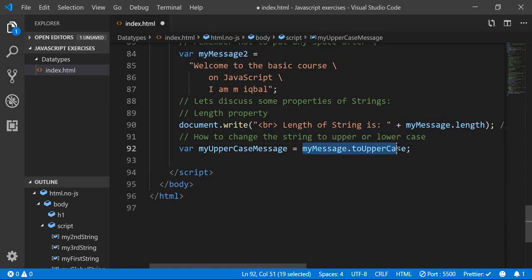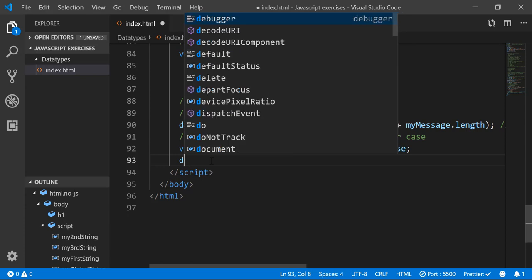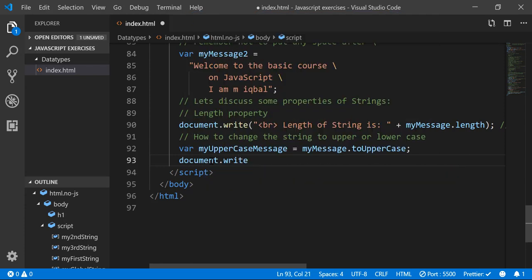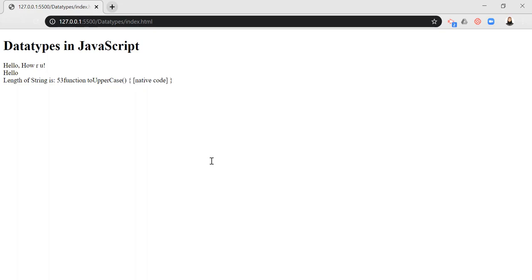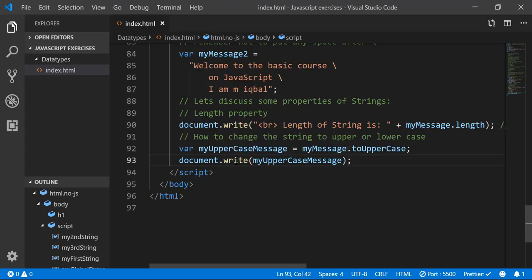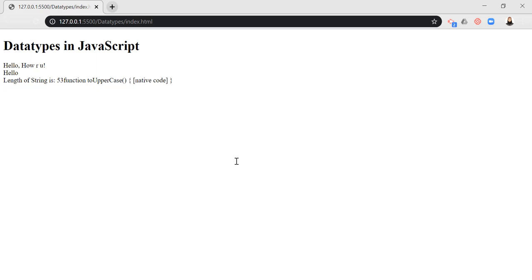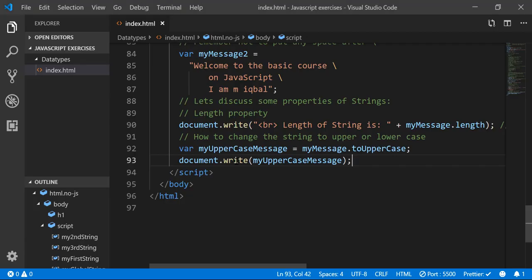So now this will change the entire contents inside this my message string to uppercase and then assign it to this new variable. Now we can output it, document dot write, my uppercase message. So let us see this result. Oh, I forgot to mention these two braces because it is a function.